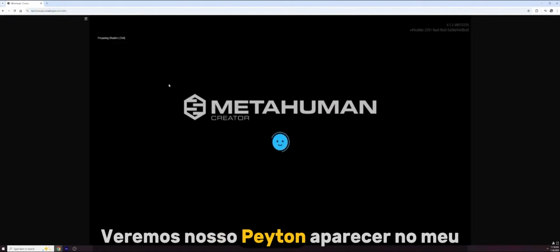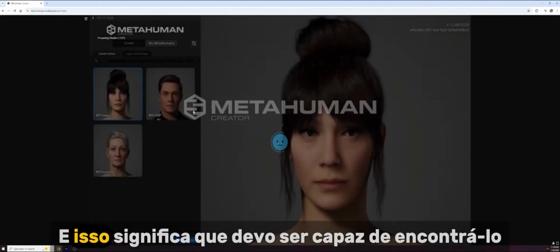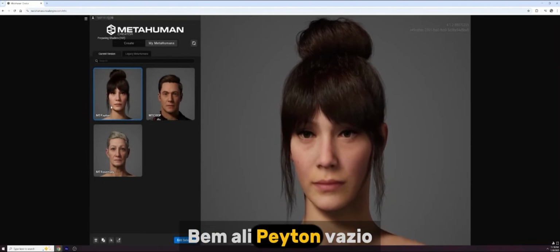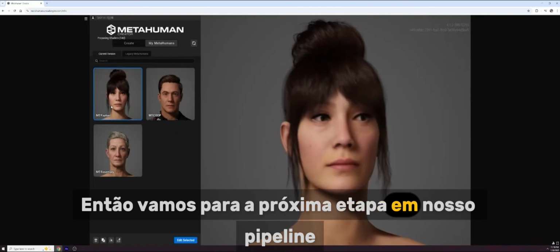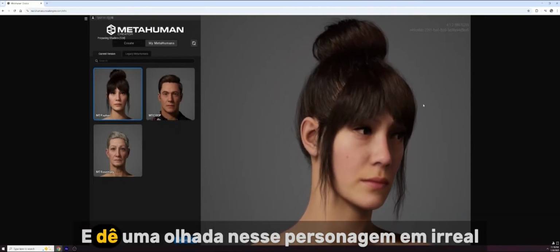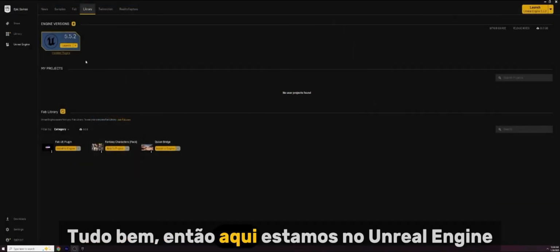We'll see our Peyton appear in my MetaHumans in this window, and that means I should be able to find it right there, Empty Peyton. I should be able to find this in Unreal. So let's go to the next step in our pipeline and hop over to Unreal and take a look at this character in Unreal. All right, so here we are in Unreal Engine.